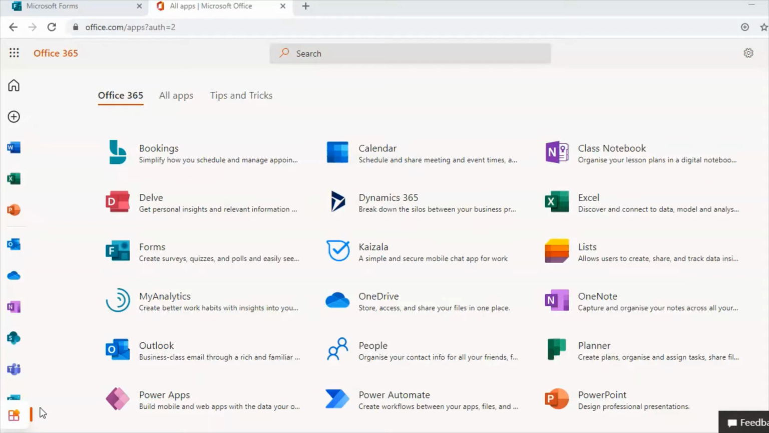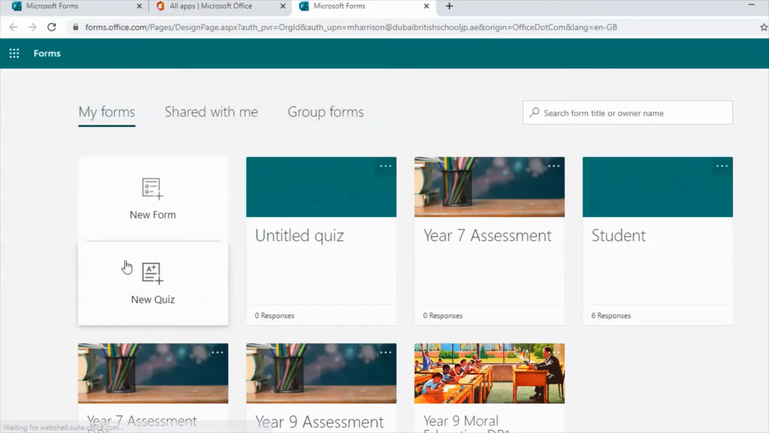Now, to use Microsoft Forms you need to have an Office 365 account. You need to log into that account and then view all your apps, like the icon in the bottom left hand corner, and select Forms. Once you do that, you'll see your forms there. Another way to do that is to simply Google Forms and click on the Microsoft link and log in if you haven't, and that will take you to your account here.